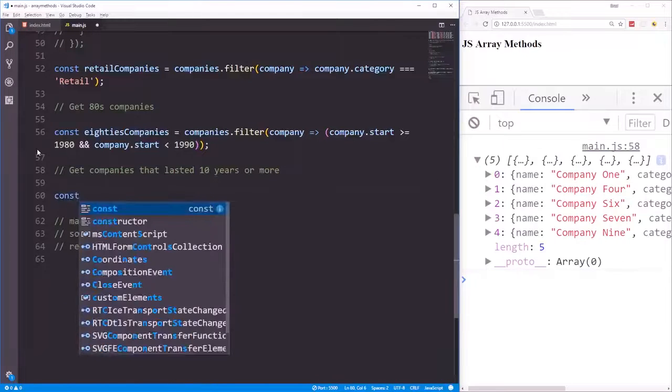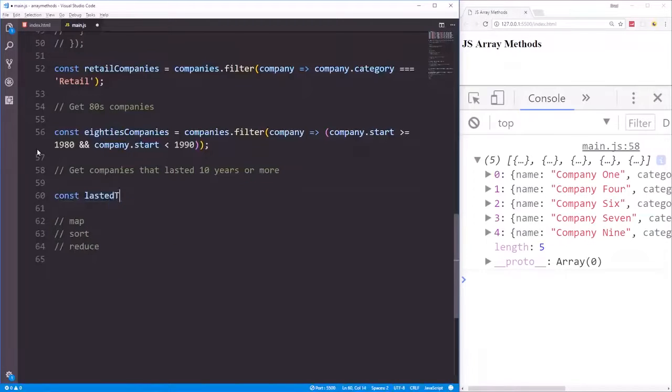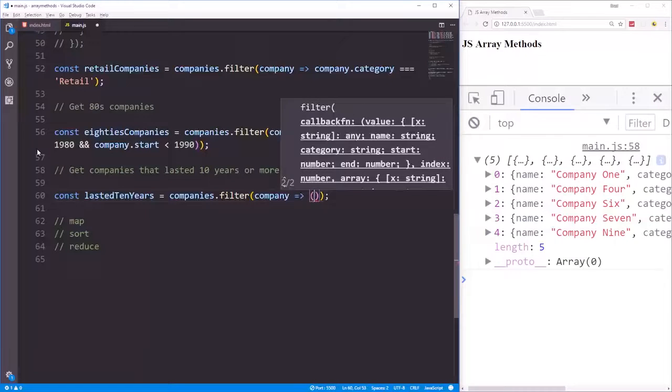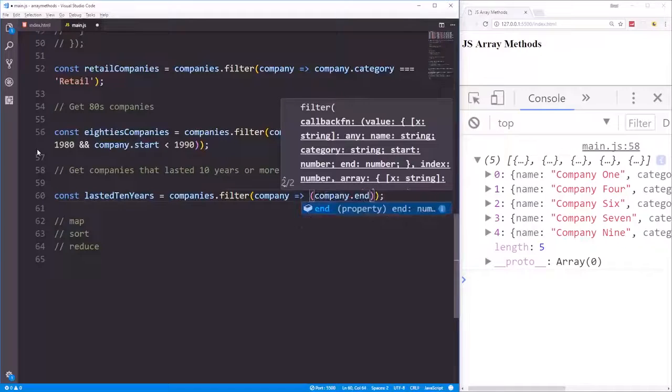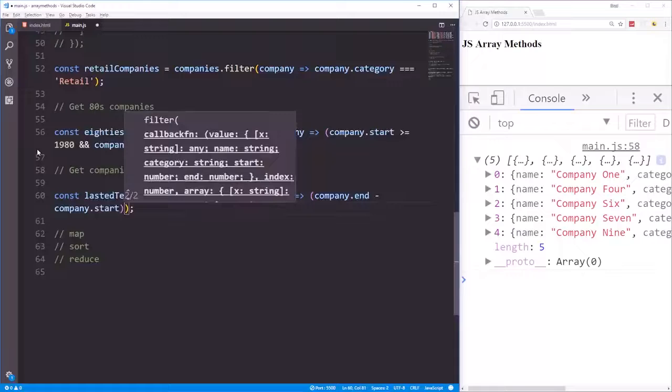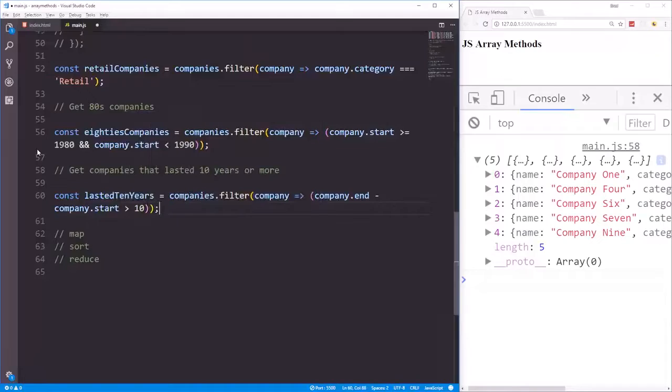All right, so we'll say const, we'll say lasted 10 years. We'll set it to companies.filter. Okay, so company, and then what we want to do here is wrap this in parentheses, and we'll say company.end. Okay, so we want to take the end date and subtract company.start. All right, and then in addition to that, we want to make sure that that is greater than 10. So that's how we could get it.